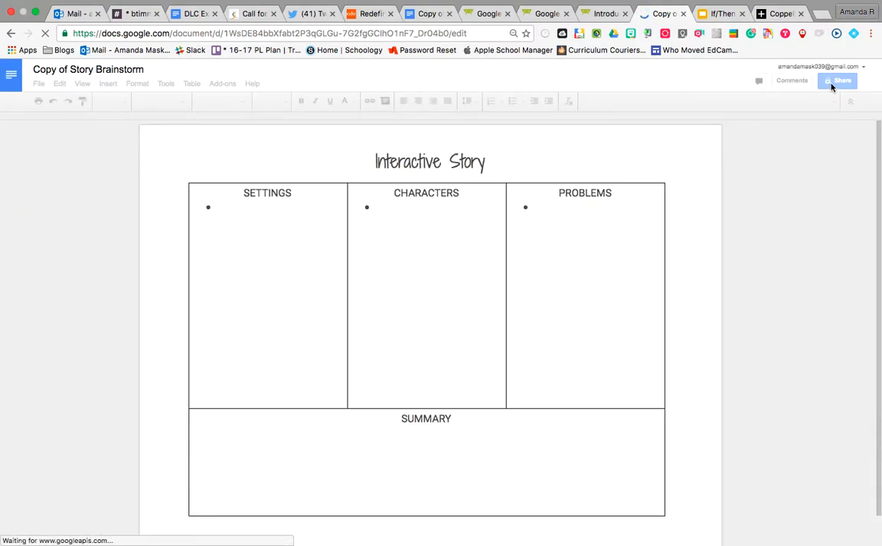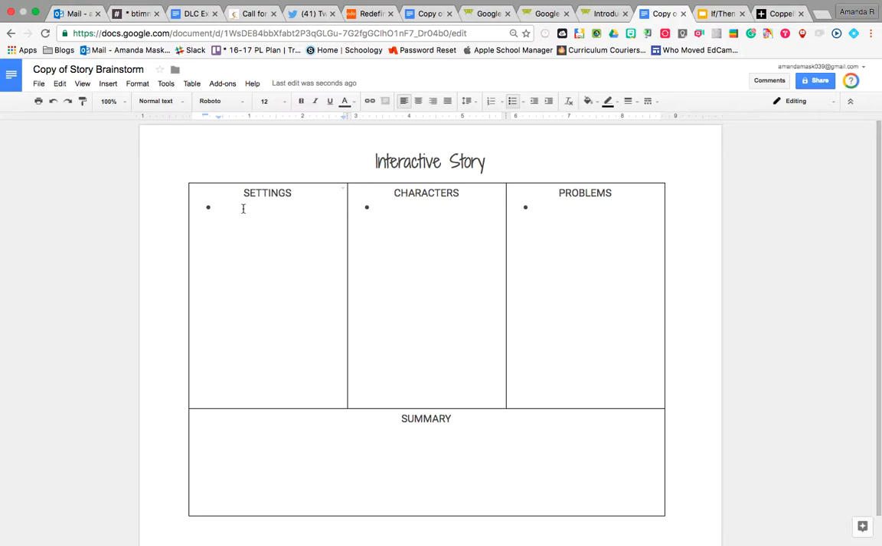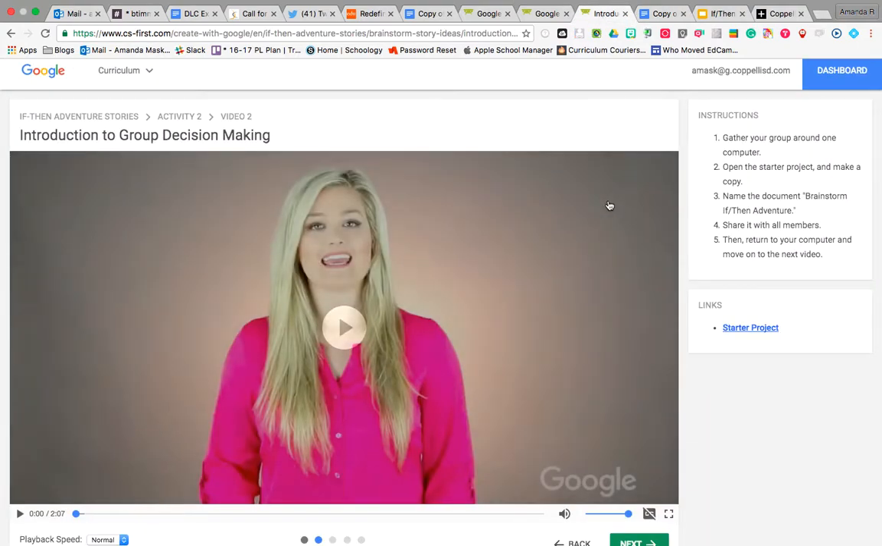They'll have to share this document with other people. It's all in the directions, and that video will tell them step by step how to do it. So even if you don't know how to do it, it's perfectly fine. It's going to lay it all out for them. They're going to brainstorm and work together to come up with possible settings, characters, problems, and a summary for their if-then adventure.